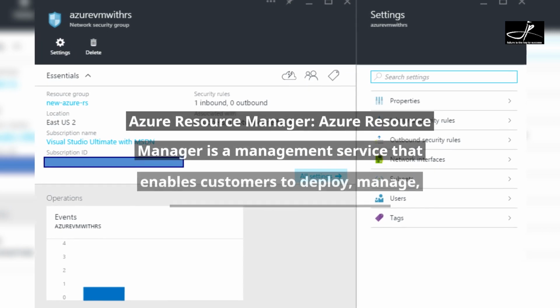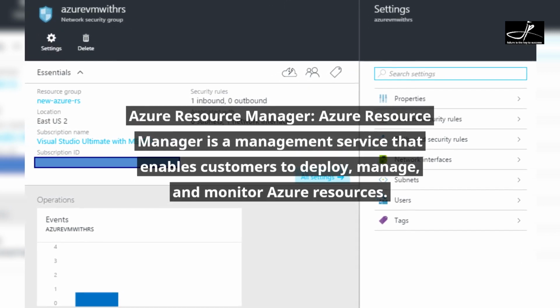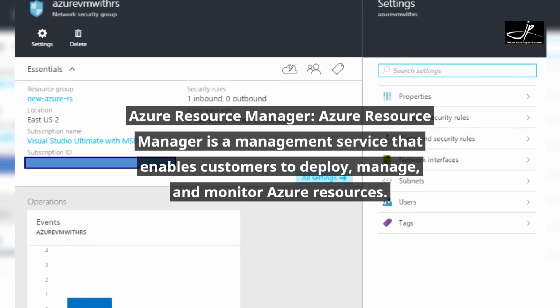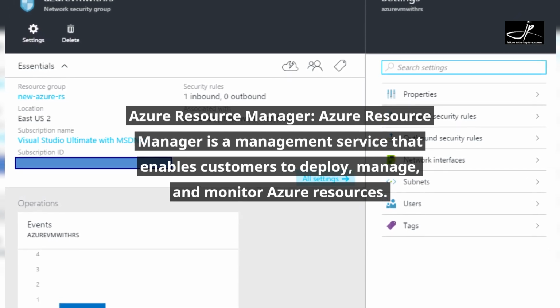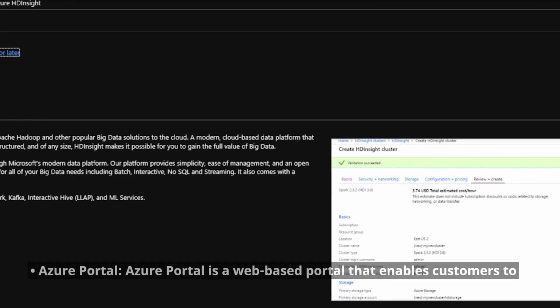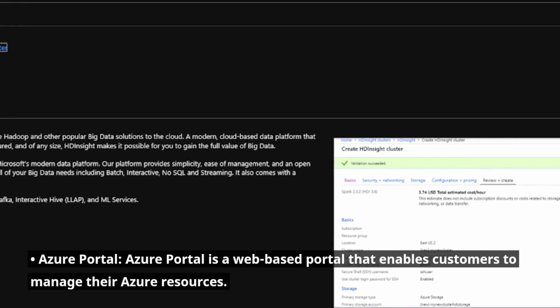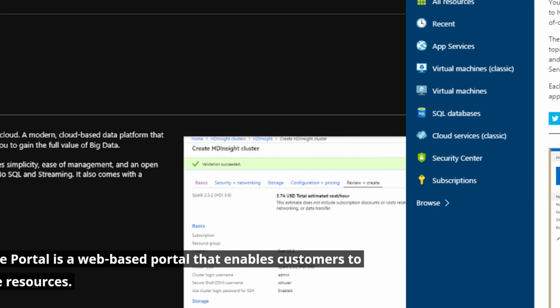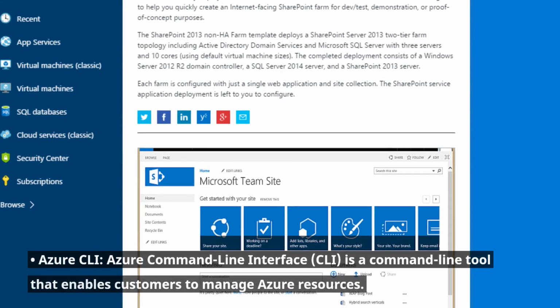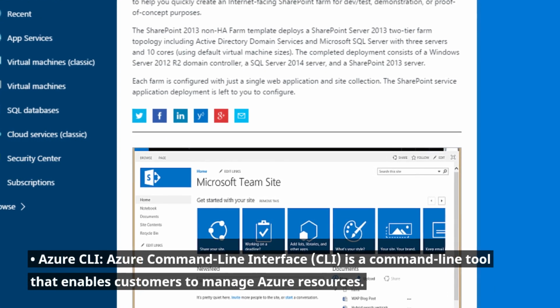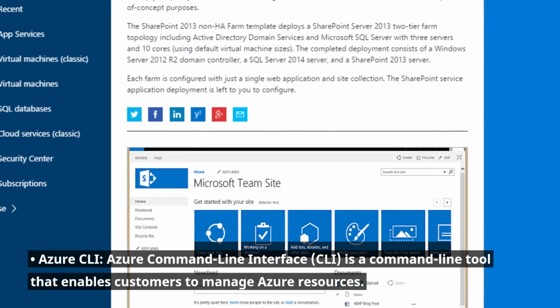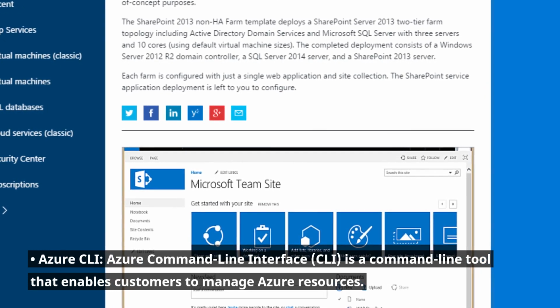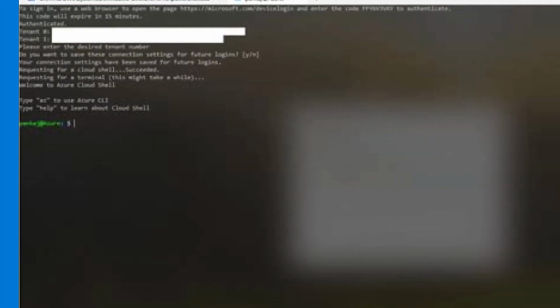Azure Resource Manager. Azure Resource Manager is a management service that enables customers to deploy, manage, and monitor Azure resources. Azure Portal. Azure Portal is a web-based portal that enables customers to manage their Azure resources. Azure CLI. Azure Command Line Interface, CLI, is a command line tool that enables customers to manage Azure resources.